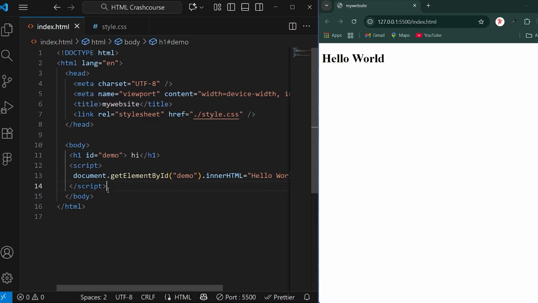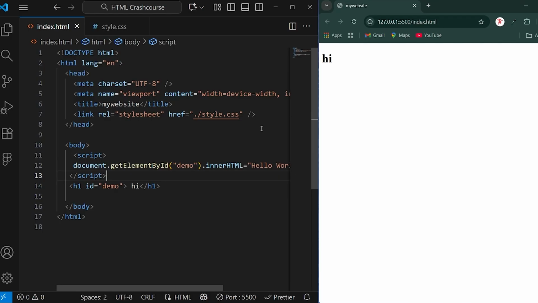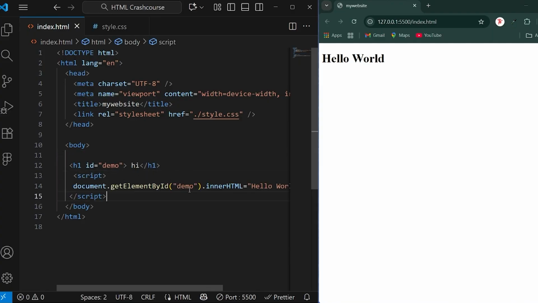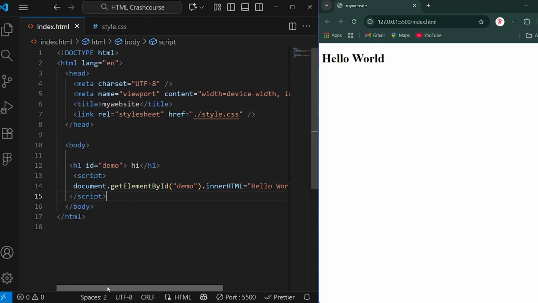Okay, so let's say if we bring the JavaScript ahead of our H1, it's not going to read. The H1 is going to show up, but because we run JavaScript after this H1 and we call the ID of demo, we used it to change the content of the H1. So these are some use cases of JavaScript.